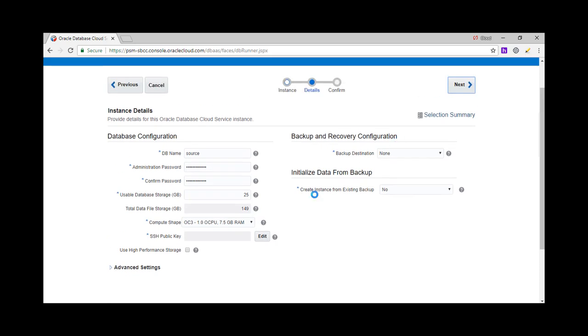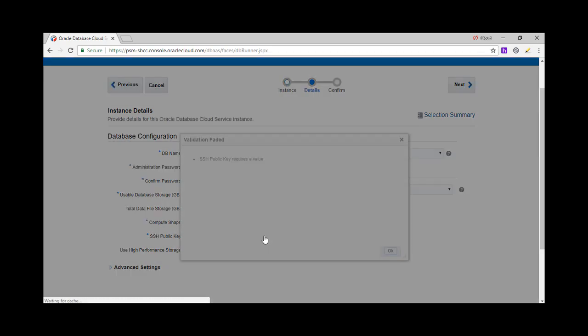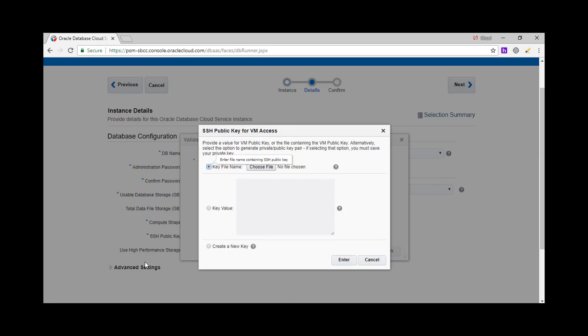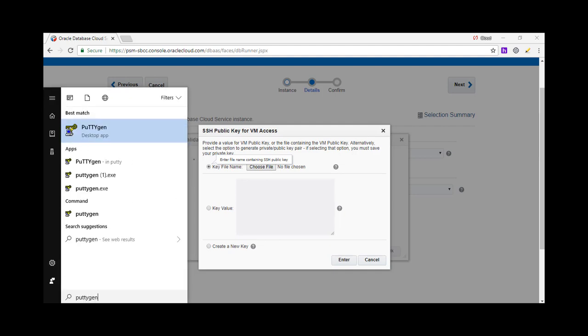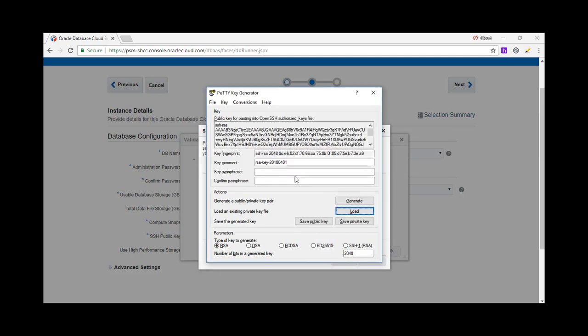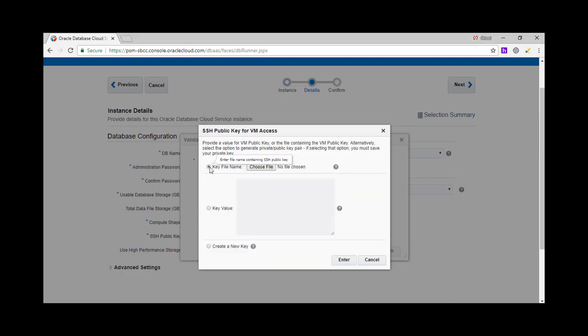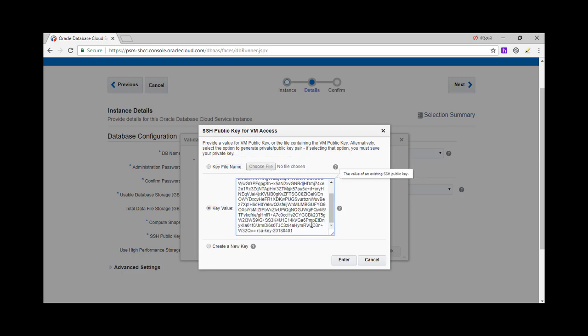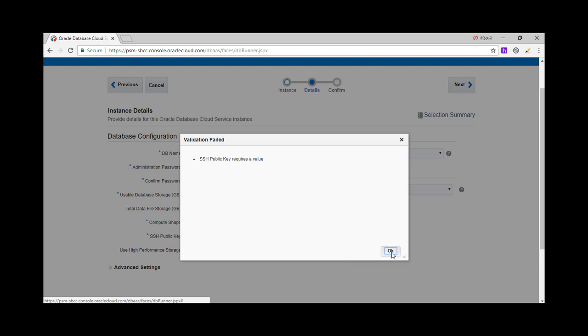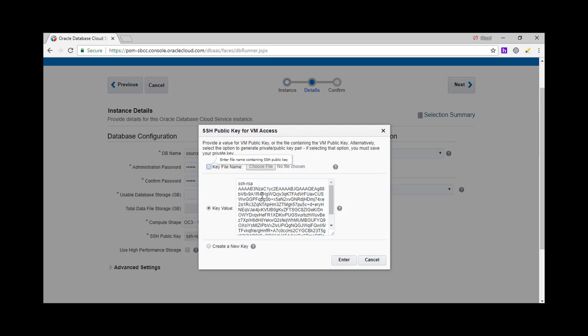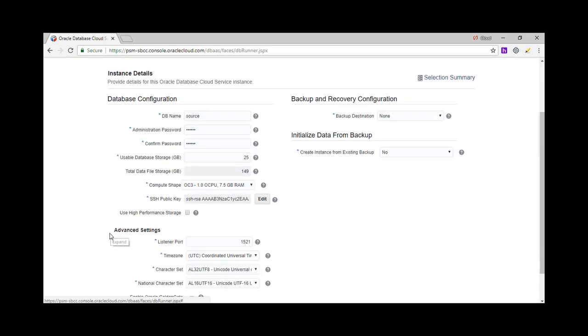Yeah, I do need a public key. As we did in the past, we are going to use my first key. We'll load the first key. We are not going to use high performance storage. This is the listener port, time zone, and character set.